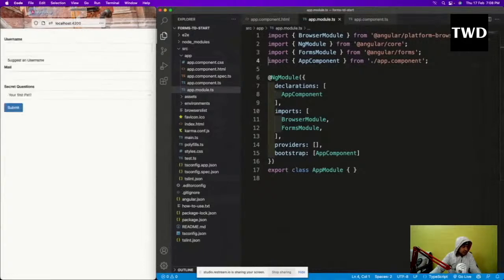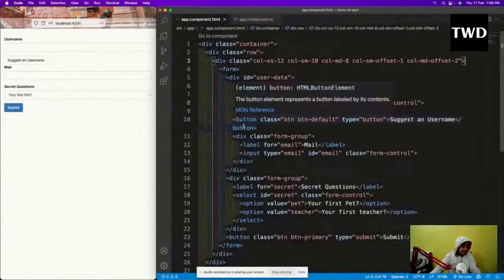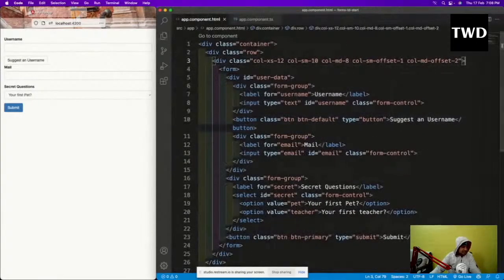Now, this is a simple HTML file, and we are going to convert it into a template driven form. So what to do in that? We need to use ngModel a lot in this. This ngModel is a bit different than the directives we have seen, so let me show why I'm saying this ngModel is different.